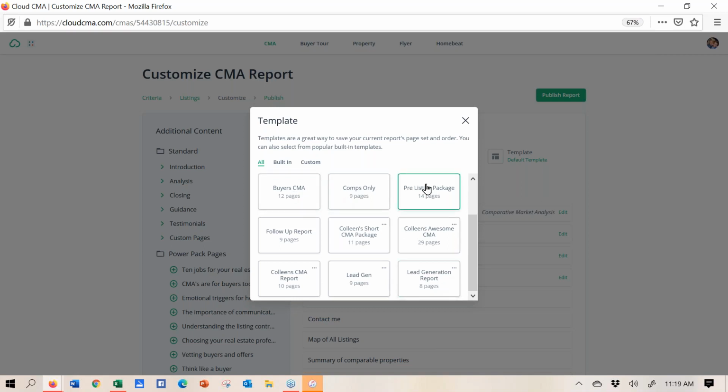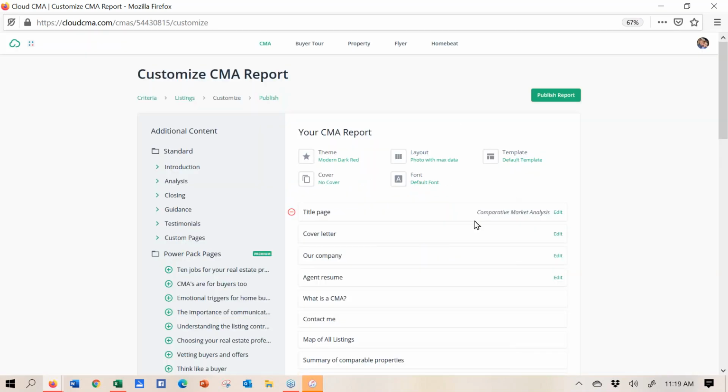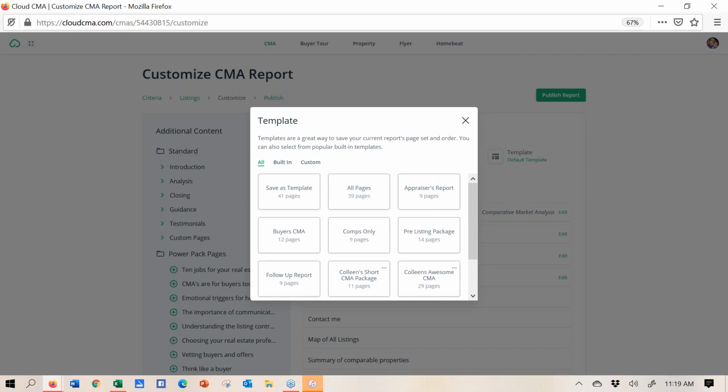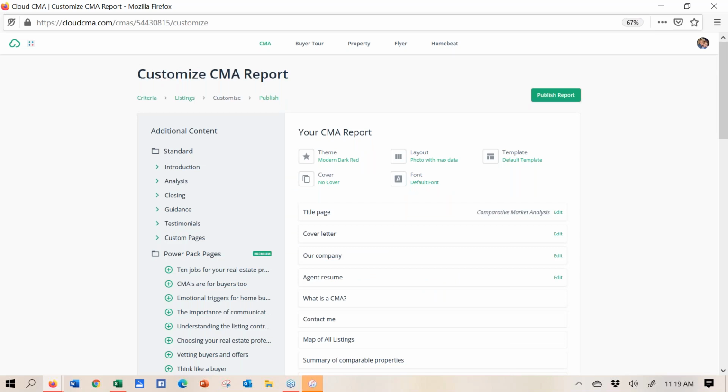So don't be afraid. If you've got your CMA all set up just the way you want it, don't be afraid to go in and save your template. Because that way, the next time you're doing a CMA, you can go right up here. You can say, okay, you know what? I want to pull up my appraiser report or pull up my short sale package. If you've got your report all laid out, you can also just click Save as Template, and now it's there for you for the next time. So don't be afraid to utilize those templates to make it short and sweet for you.